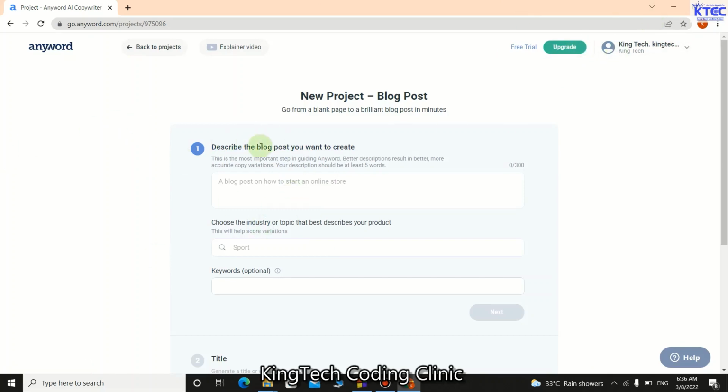So now here, it says describe the blog post you would want to create. This is the most important step in guiding Anywhere. It's an AI tool. It has been built and trained to generate posts randomly for you. So you have to make sure you follow certain things. It's not like a human being who can reason beyond imagination. This is built AI. We all know what AI is, artificial intelligence. It has been built by a human being and trained to do this for us. So we have to just make sure we follow those basic instructions.